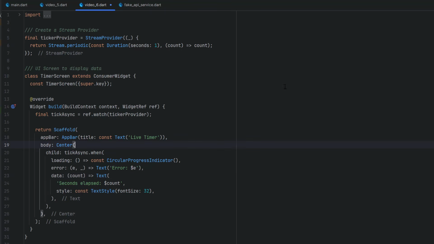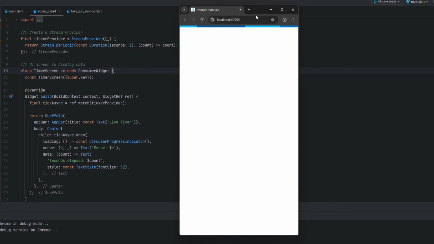So let's this time run this application. Again, I'm going to use Chrome. First we also have to use this timer screen in the main.dart. Okay, our application is running and you can see we have the live timer continuing, and after every 1 second it is just returning us the next value, which is definitely +1.